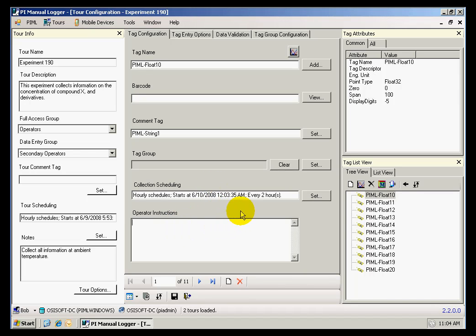And then I can have operator instructions for the specific tag. So let's go ahead and enter some instructions.